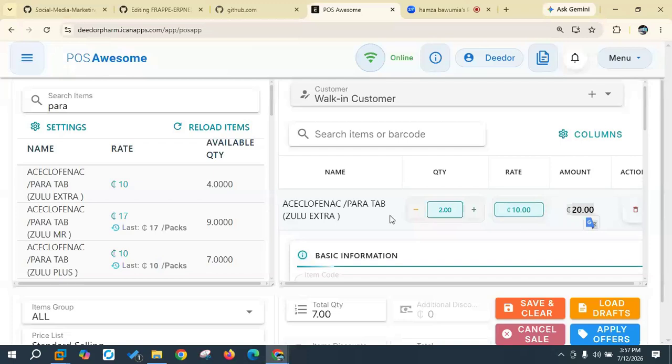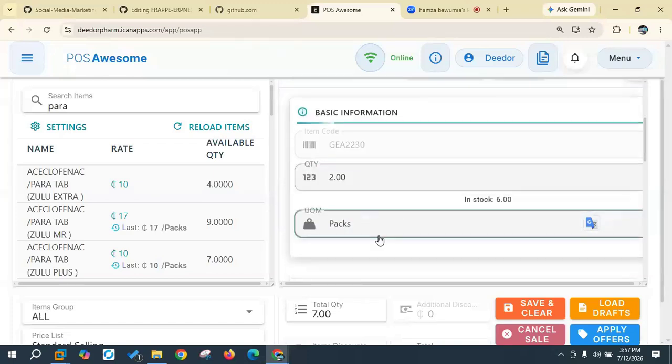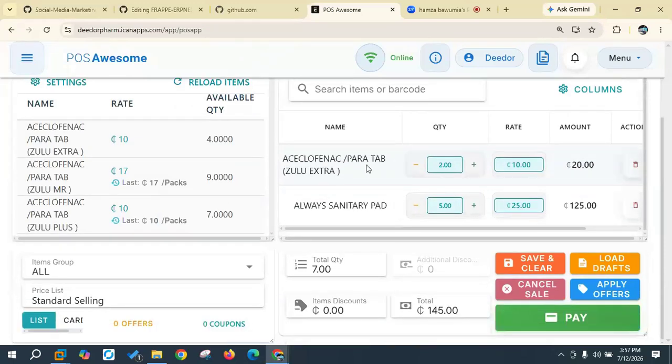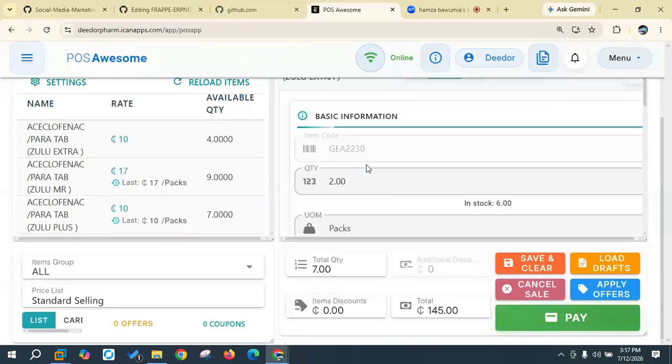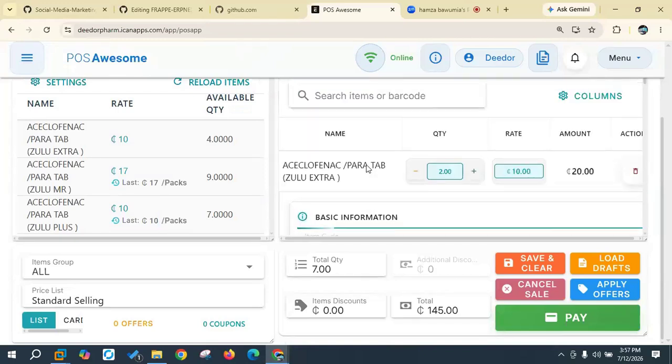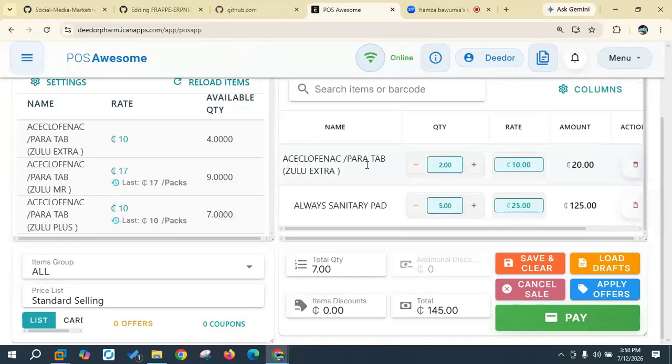You can click on it to see more features of it, but normally you don't need to click. If you make a mistake and you click on it, it will just expand the information about the para alone, the one you clicked on. But if you click on it again, it will just come down. Right now we selected 2. Let's say the person doesn't want the para anymore. You can use the delete button here to delete it. Or maybe they don't want the Always pad. You can use the delete to delete.